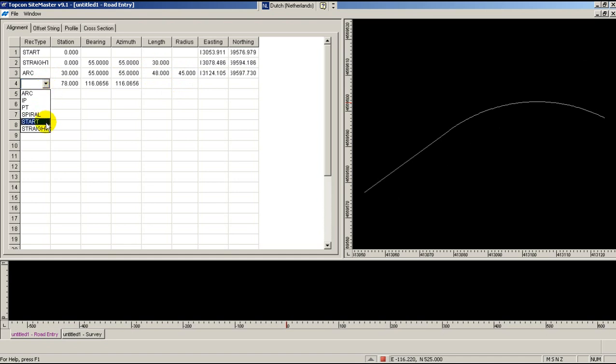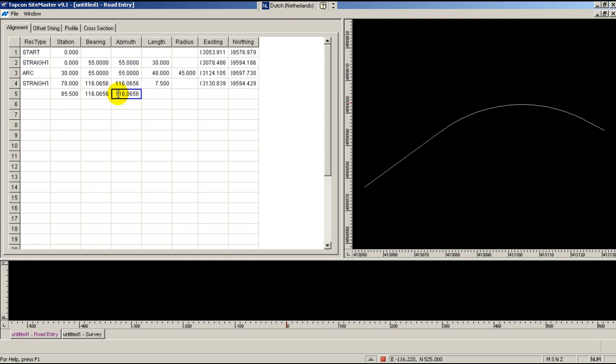Now we're going to go back to a straight, so we're just going to key in straight, and we're going to put in a length of that straight element, which is only short, it's 7.5. I'm going to click down here, and that's our alignment keyed in. So you can see here it's now going to change 85.8.